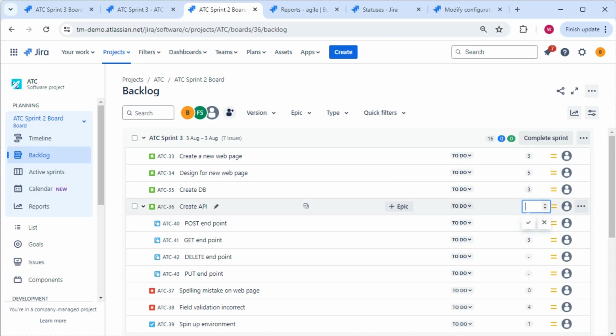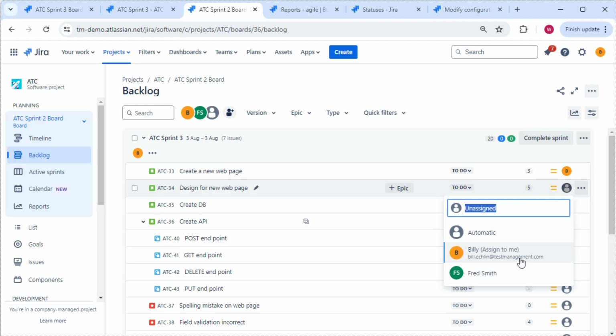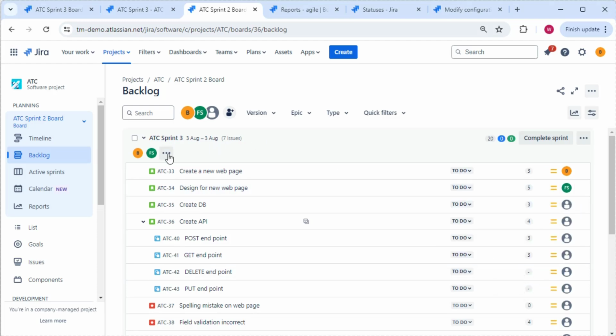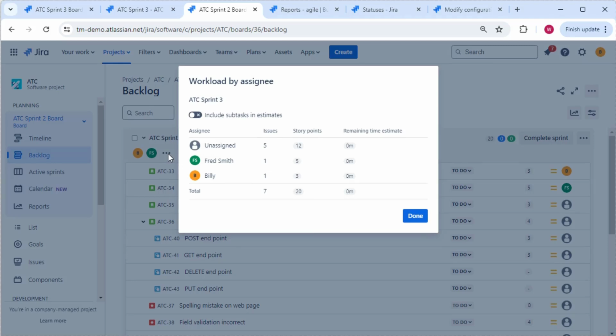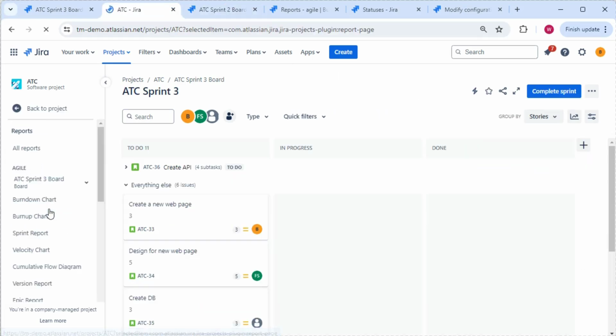It is the actual story points against the standard issue types, stories, bugs, tasks, that is used in all of these calculations. Another point to bear in mind is that when you start to assign people to these stories, you'll see that we have this workload by assignee. Any of the values you've put against subtasks in here will be reflected in the workload by assignee chart that's displayed here. So at this point then, we've started the sprint, we've created the board, and this will now be used when we come to the Burndown report.